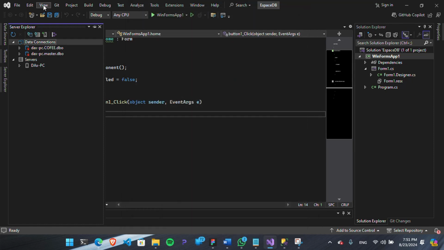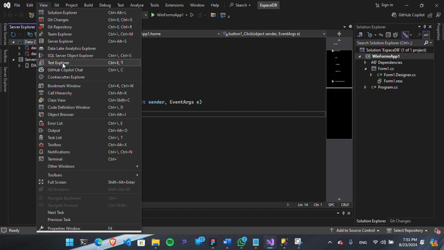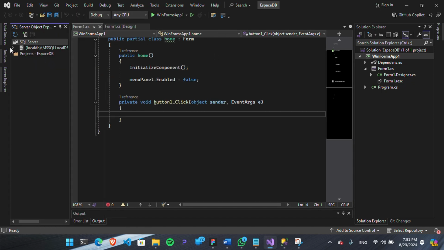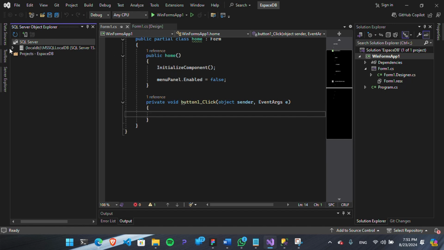In the View tab, go to SQL Server Object Explorer. In that window, you can see, in my case, it only has one server. We have to add other servers we have. You can see here, the server showing called LocalDB only contains some system databases.